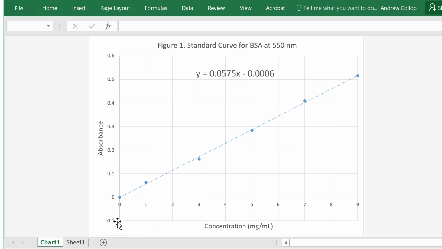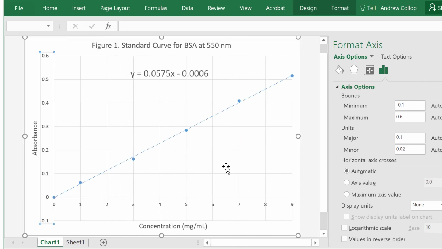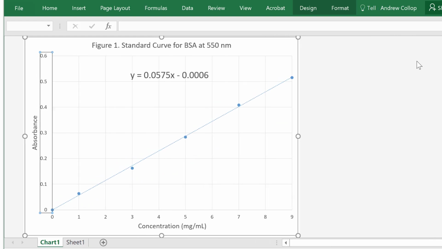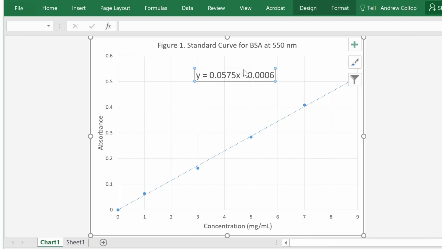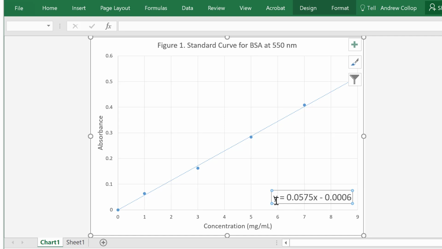Oh, notice the chart has gone off a bit. Let's adjust that. We're not going to have negative absorbances, so we're going to change this to a 0. Much better. Let's now use this equation to solve for my unknowns. Switch to my sheet.